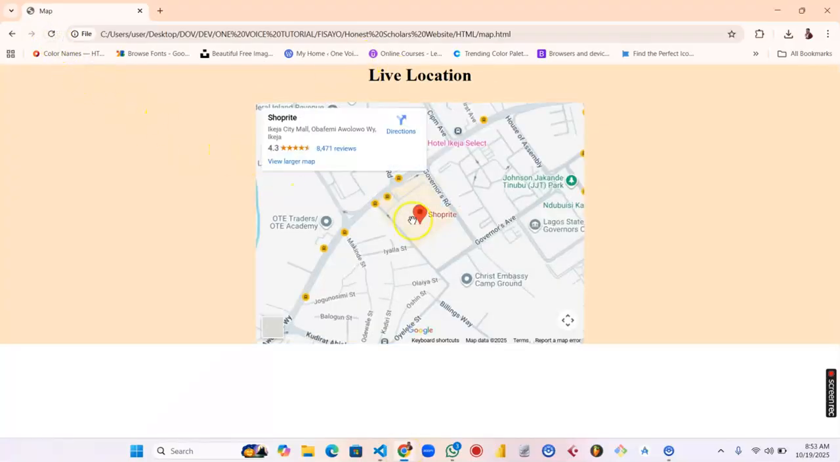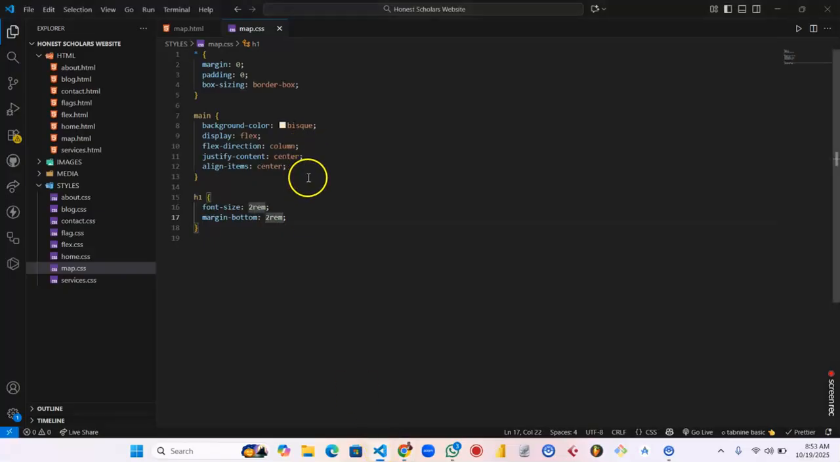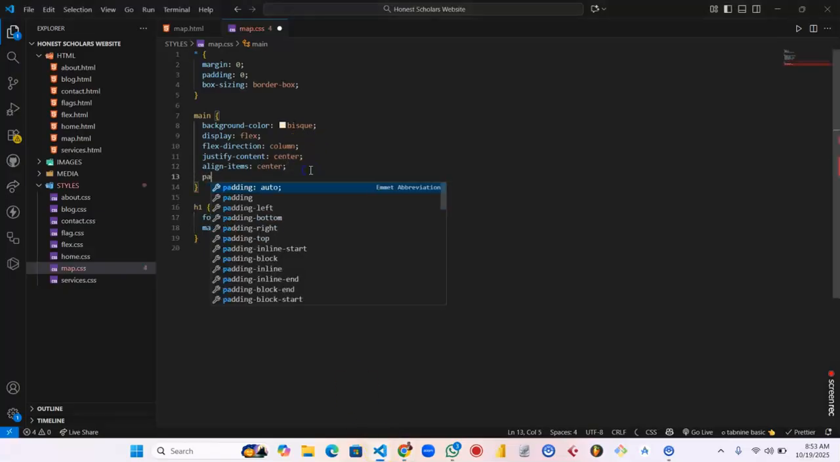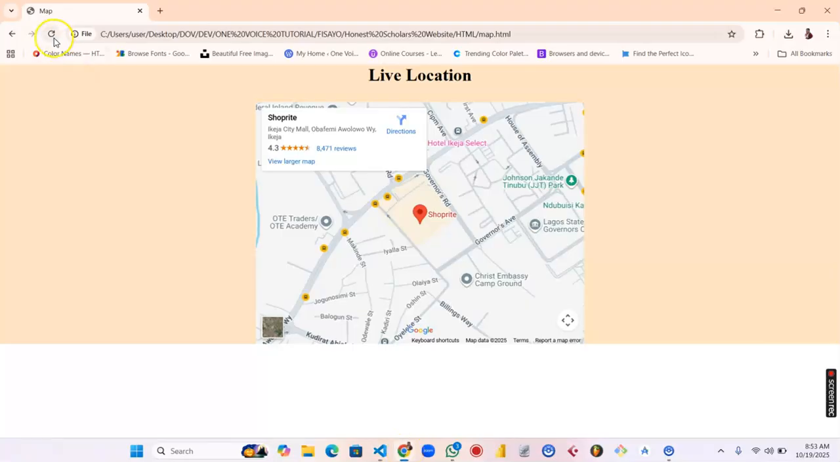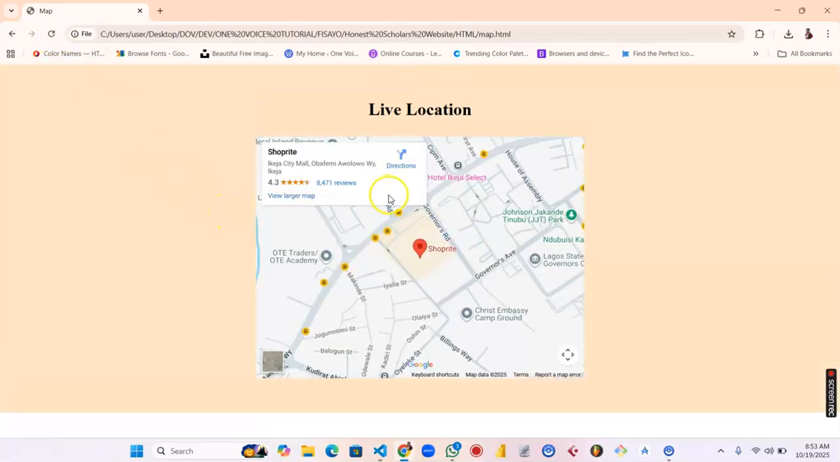Okay, I think I also need some padding for the main. I think 2 rem, yeah, maybe 3 rem or 4 rem. Let's see how that will look. 4 rem should be fair enough. All right, this is making more sense.